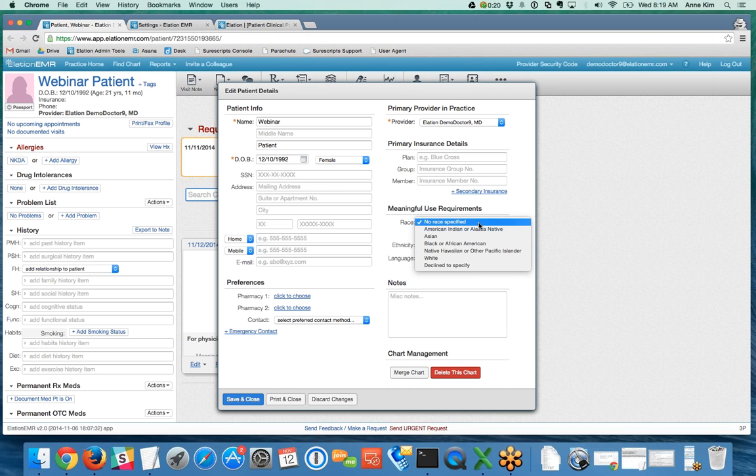What needs to be done is a value needs to be selected in each of these race, ethnicity, and language fields. Now this means that you can't leave any of these as no race specified or no ethnicity specified, or just as a default select preferred language. So you can see that we have options that Medicare has required EHR systems to provide to providers for each of these fields.